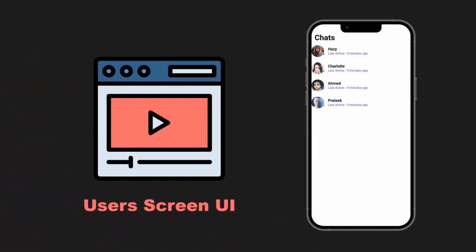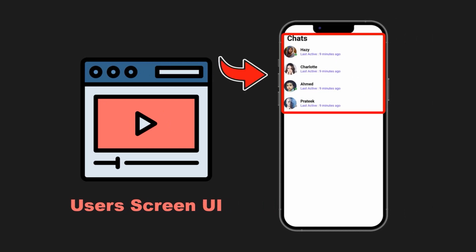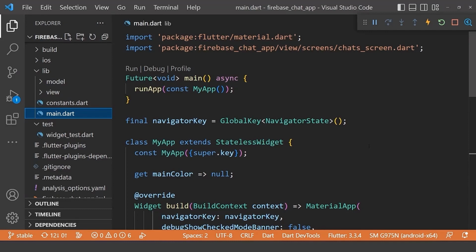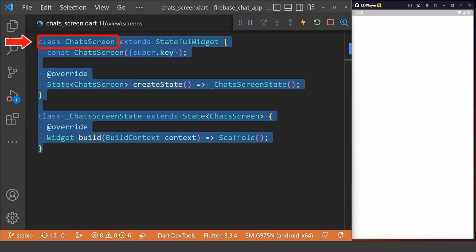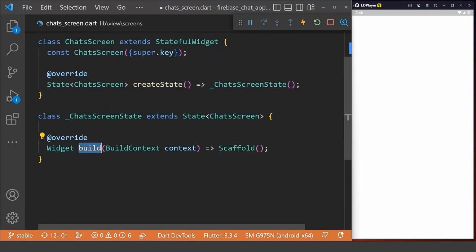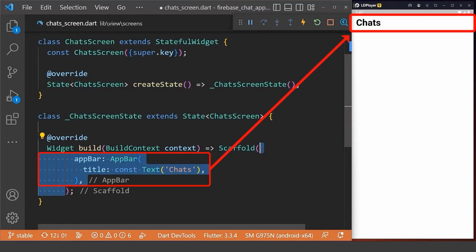In this video, we will create the UI where we can see all the users who are signed up in our app. So let's start creating the UI for the chat screen. Let's pass the chat screen widget to our home property. Next, create this chat screen. Next, inside the build method, create this scaffold and create this app bar first.